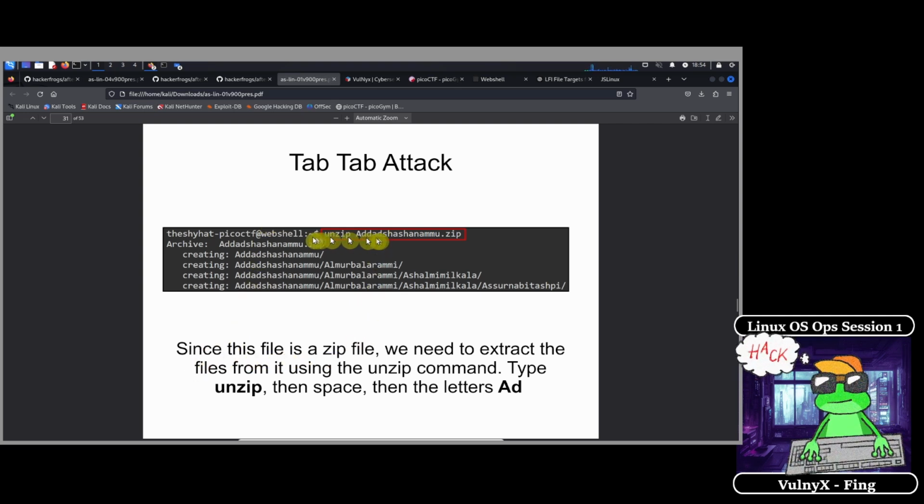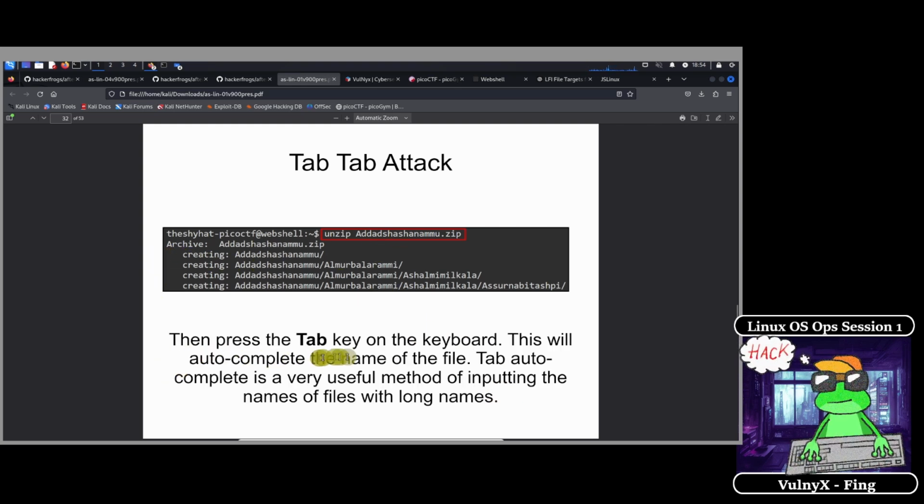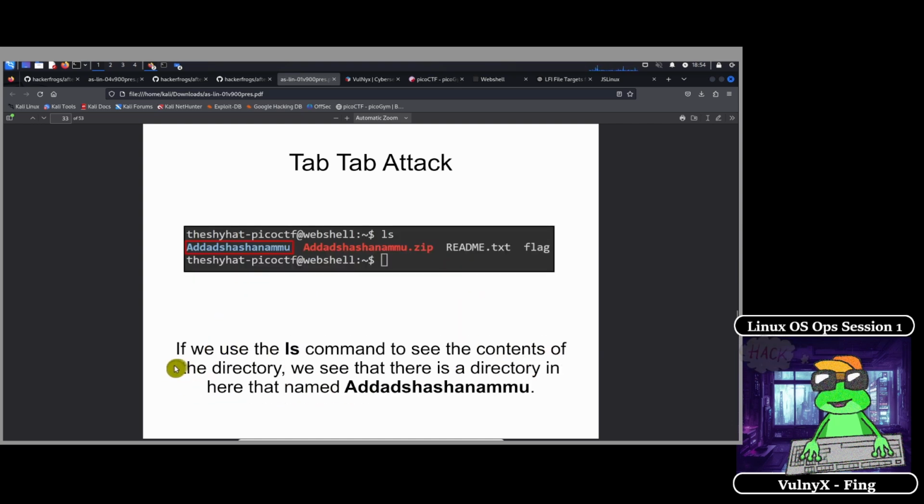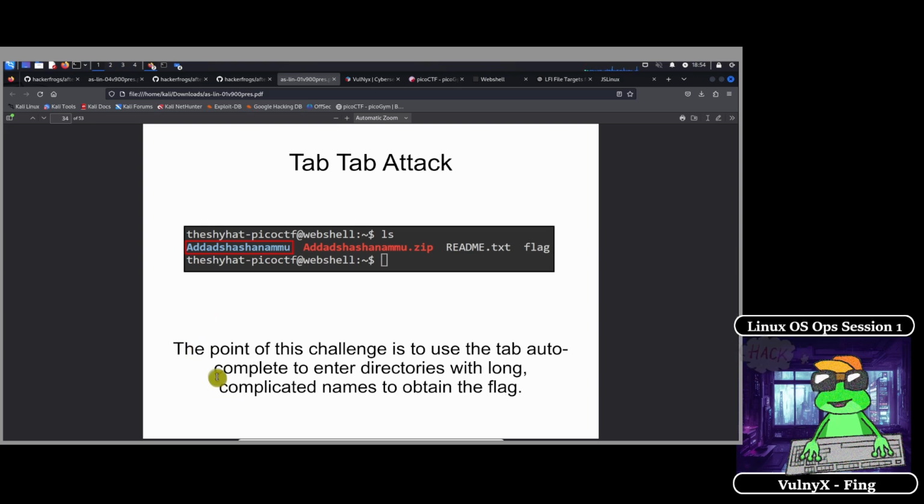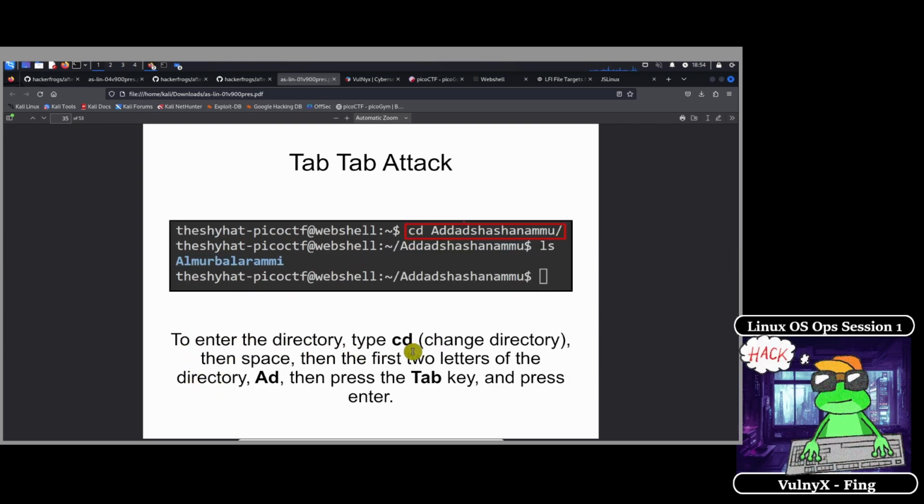Since this file that we downloaded was a zip file, we need to extract the files from it using the unzip command. So we typed unzip, then space, and then the letters AD. We started the name of the file, and then we pressed the tab key on the keyboard to autocomplete the name of the file. Then we saw that we had the adadashashanemu directory in here. So we used cd to change directories and enter that directory.